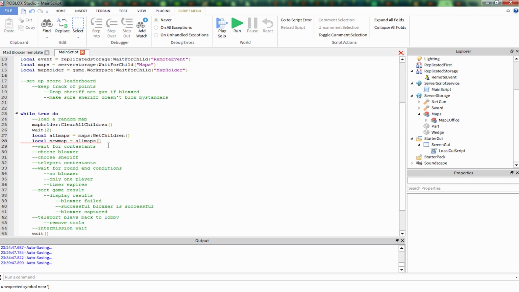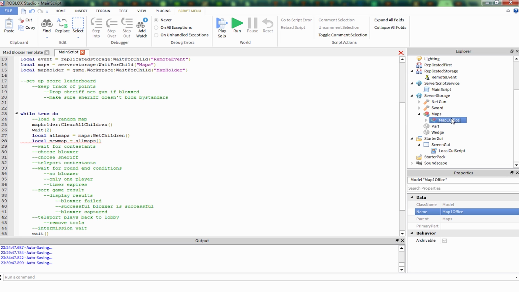When you use brackets like this, the square brackets, that means you're selecting something from a list using an index. Right now when you do get children, they're listed numerically from 1, 2, 3, 4, 5. So if we were to say map 1, it'd be the first one in here, which is just map 1. If we had 2 maps, it'd be the second map if you put number 2 here.